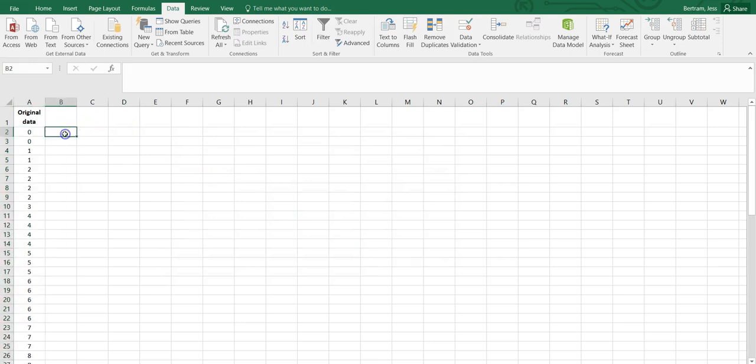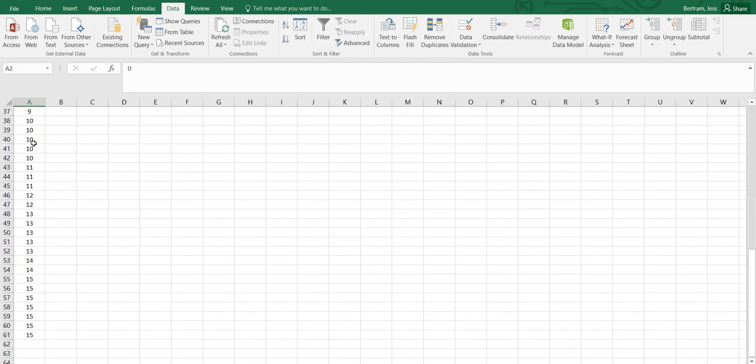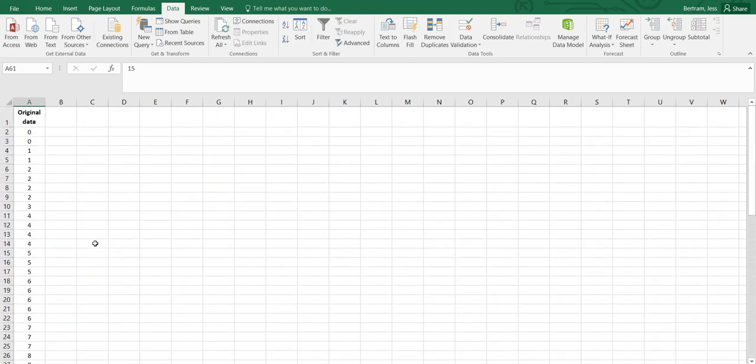So it sorted all the data. It starts at the lowest amount of sport that anyone played. Sorry, the least amount of sport anyone played was 0 hours. And you can see right down here, the most sport anyone played was 15 hours. So that goes all the way through. So that's how you sort your data.